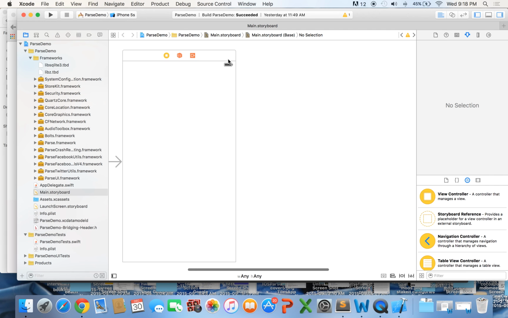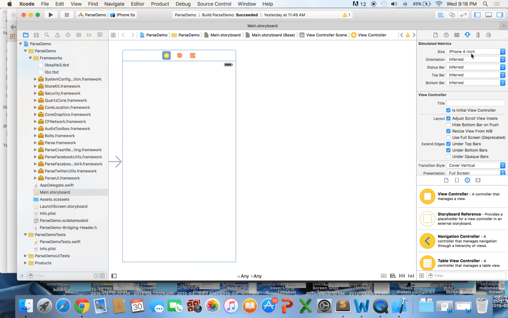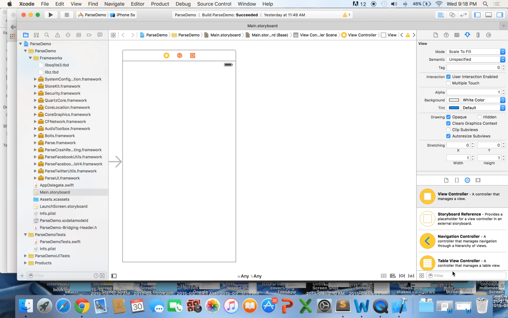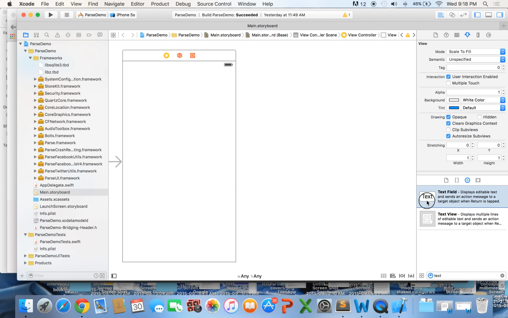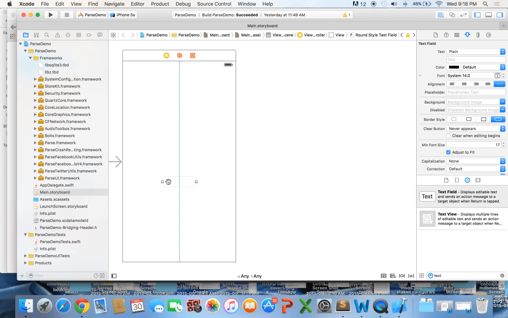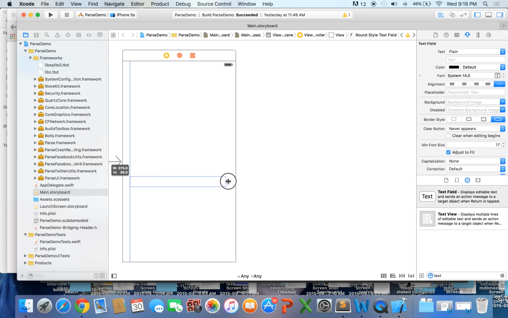So we have one view controller right here, and I've made the size iPhone 4 inch just for simplicity purposes. And in our first view controller, we basically want a text field for the user to be able to log in. So we'll search for a text field UI element right here, and we'll drag it in, and we'll center it horizontally, and we'll drag it out to the margins, and we'll see these blue lines appear. Then we'll give it a placeholder text, and we'll say username for the placeholder text, and we'll center that just so it looks a little better.